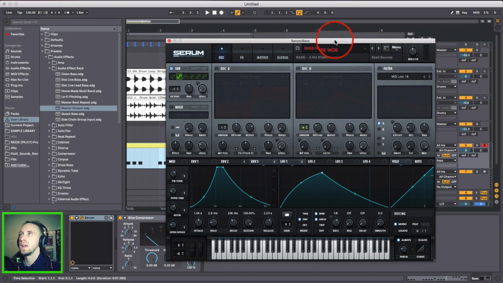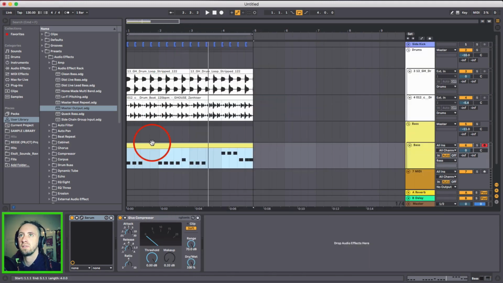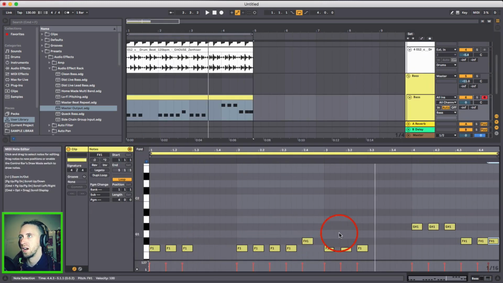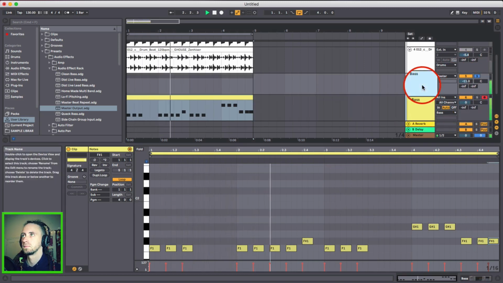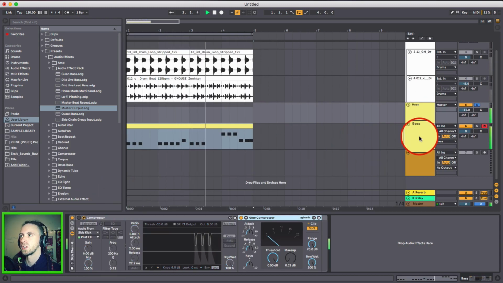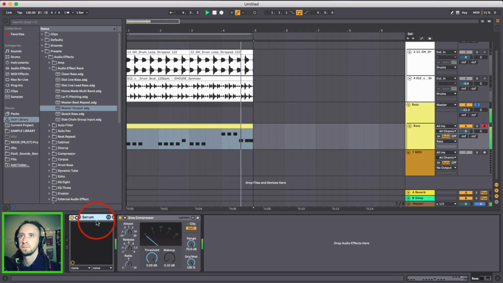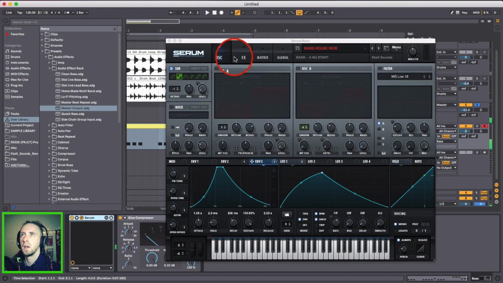Right, so I've got my Serum here, and I'm just going to play back the notes. So again, I've written this in F, so it's F, F sharp, G sharp, and F sharp. But we'll just listen to it, it's just a sub at the moment. Just turn that sidechain compressor off. Cool. I'm just going to turn the reverb off for a second as well.